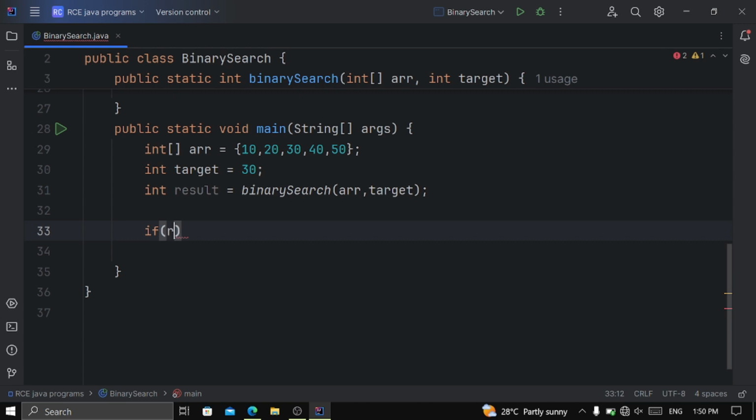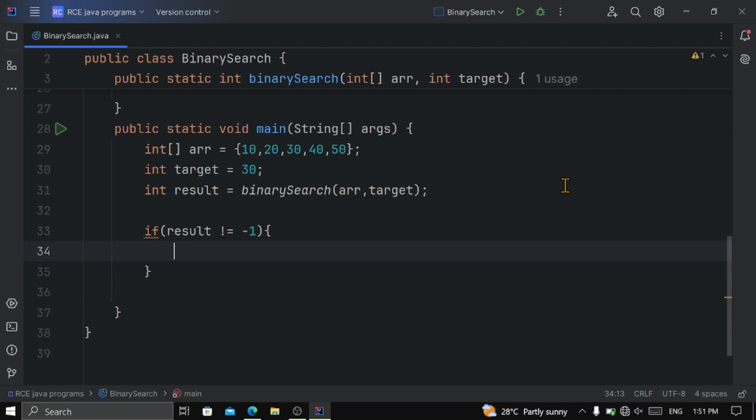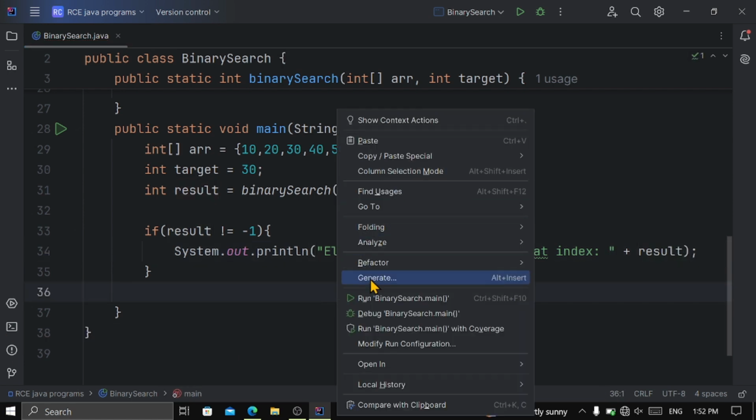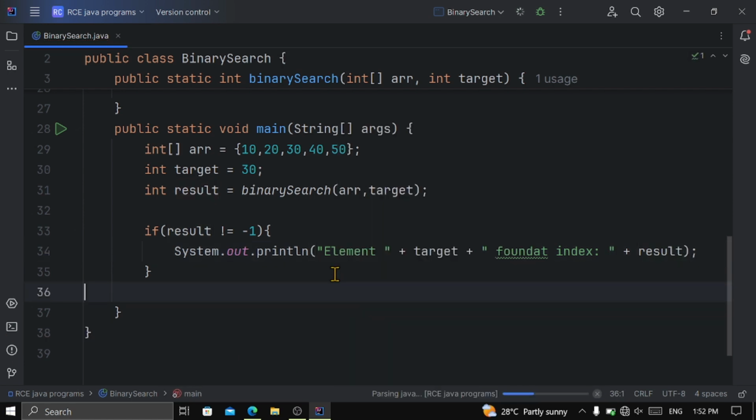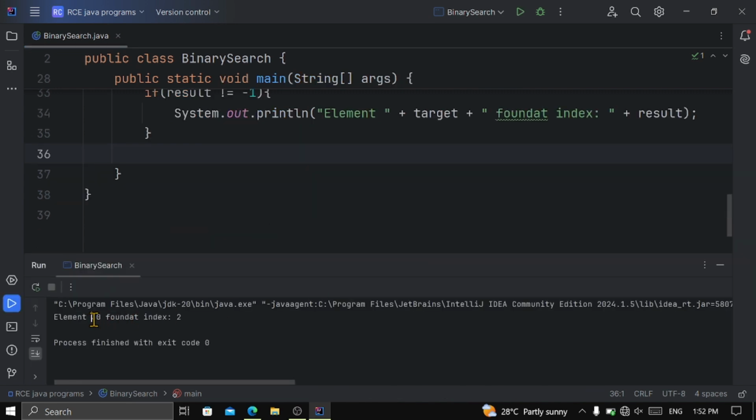If the result value is not equal to minus 1, then we will say something is there, that means it returns something. Okay, it returns some value, that means it is going to return the index number. So for this, let's see how it will be running. I will just run the code and let's see what it will be returning. So it will say element 30 found at index 2.